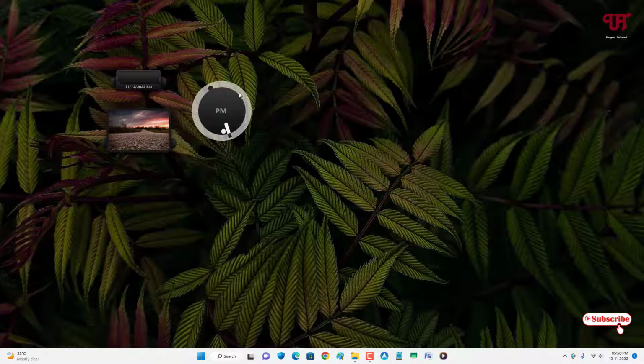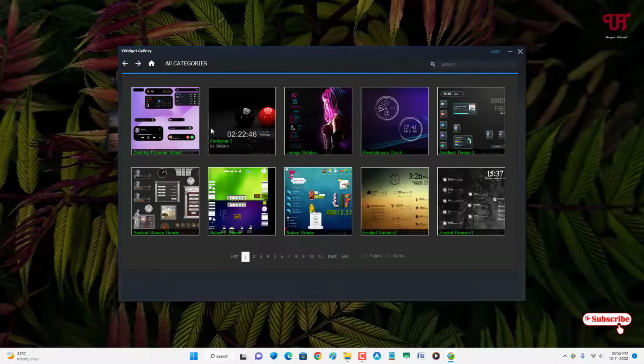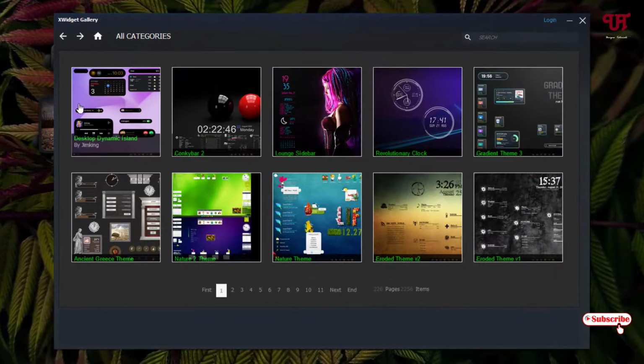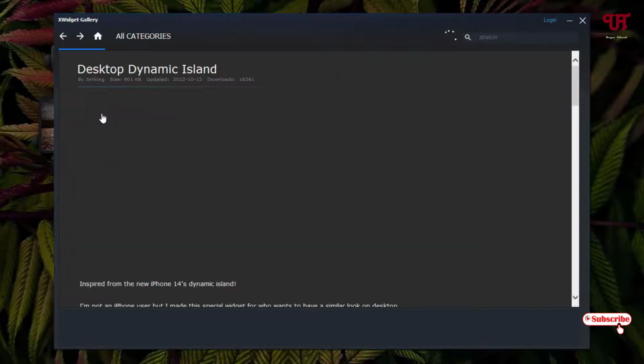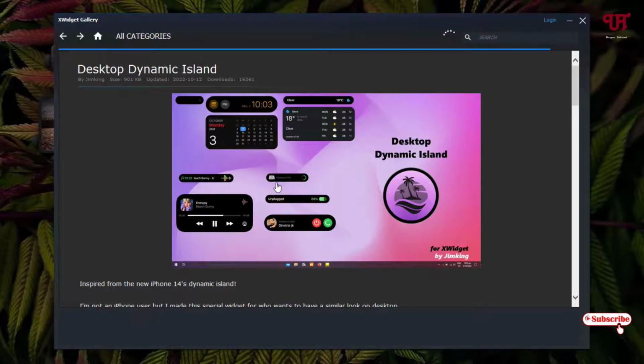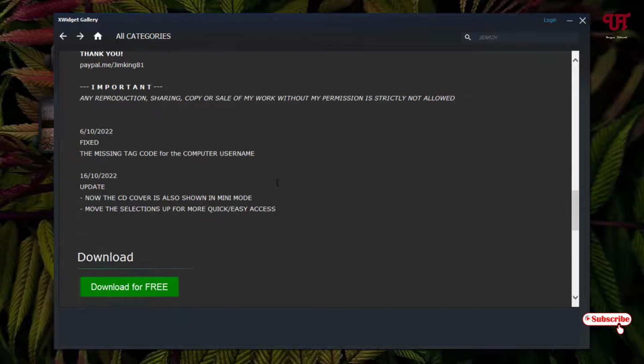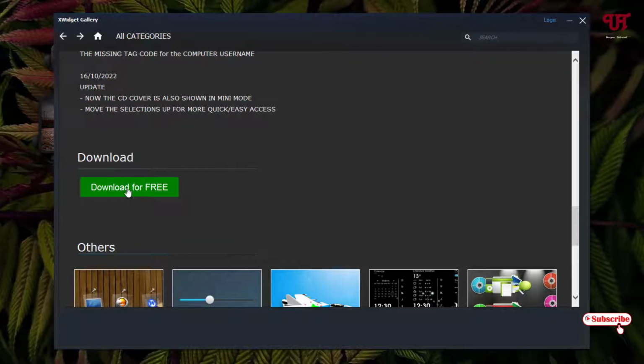Now you can see some widgets appearing on the desktop. Wait a few more seconds while the main dashboard loads. Now you can see the first one on the left side is a desktop Dynamic Island. Just click on it. You can see the preview. Scroll down below and now you can see download for free. Just click on it.